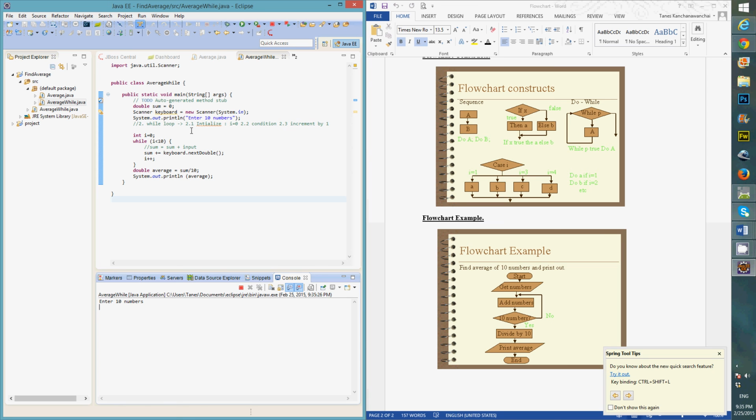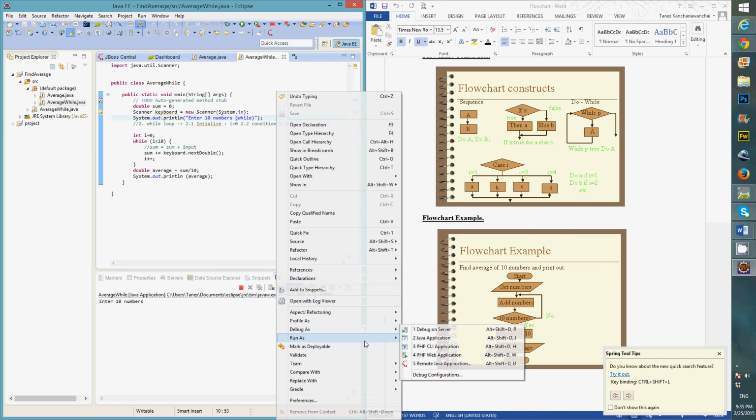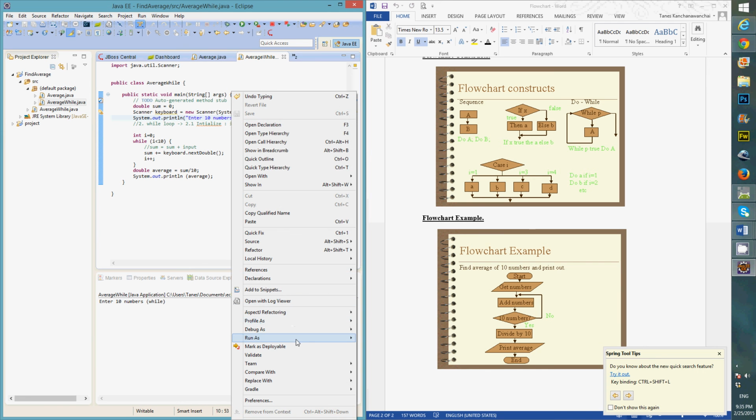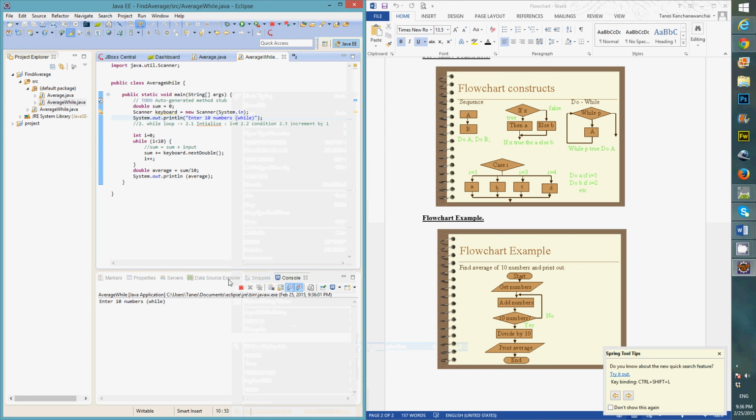I want to make sure that we're running from the while, average while. So I'm going to just put the parentheses, then we know we're running from this one. To make sure that you run the right program, you normally just right click, run as, and go to Java application. So let's see an average of 10 numbers. If I put them all 5, the average should be 5.